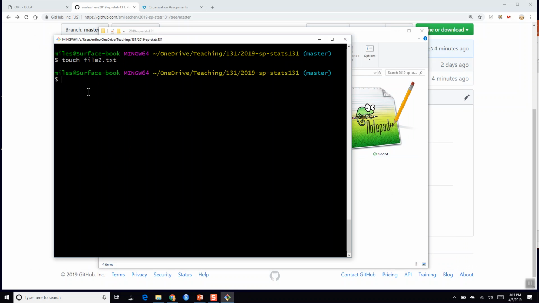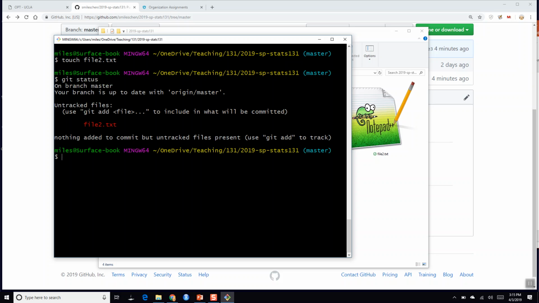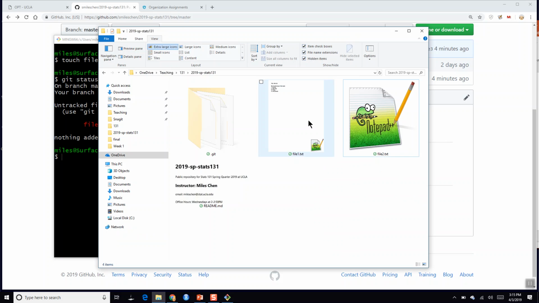Okay. And if I type in git status now, it will say, here are untracked changes. File 2 has basically been created here, okay? And this says it's an untracked file, okay? Meaning file 1 exists in the repository, okay?